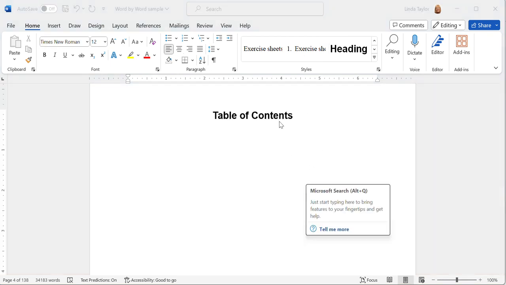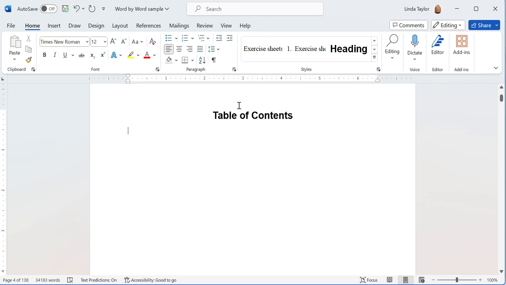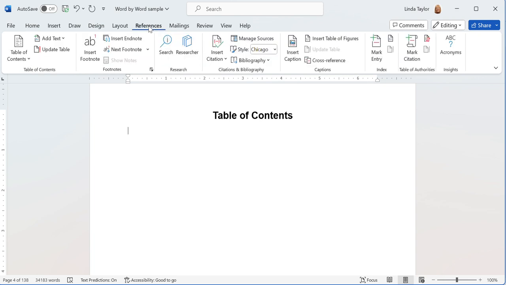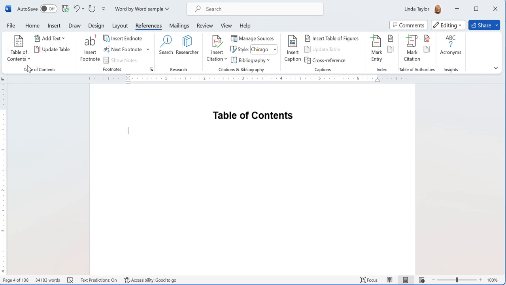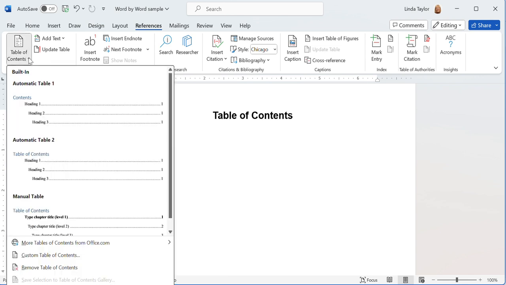So I'm going to move my way back to my table of contents page. And now I need to push a few buttons. All right, so I'm going to go to the References tab that's on my ribbon. And you'll see over here to the left that we have an option for creating a table of contents. So I'm going to click on the down arrow that's next to that.